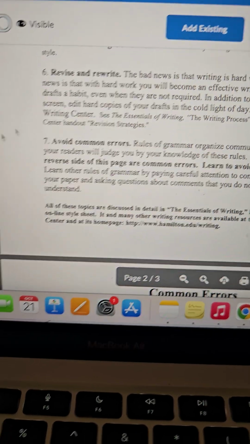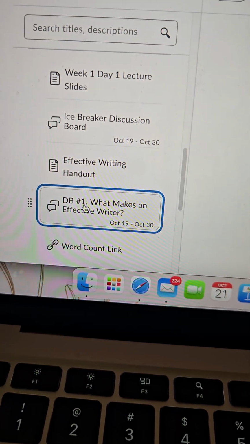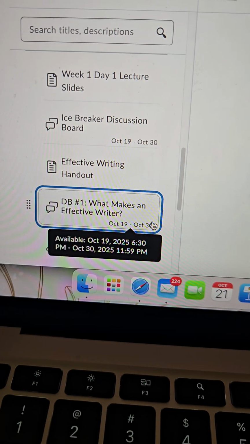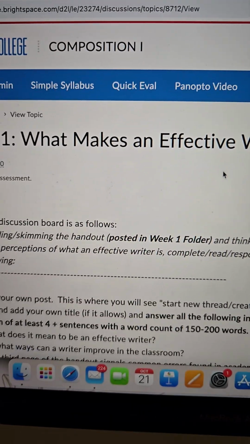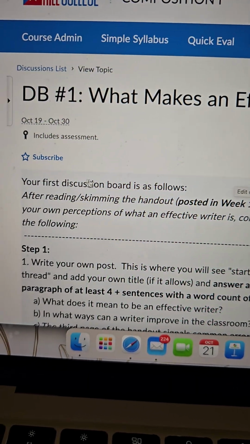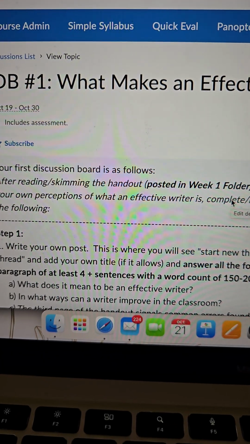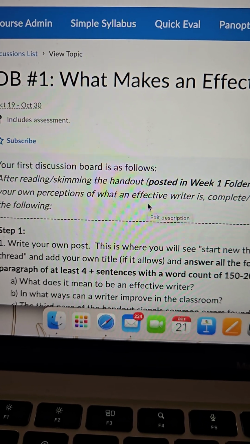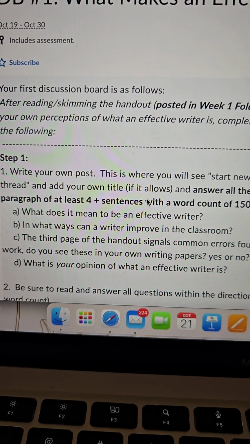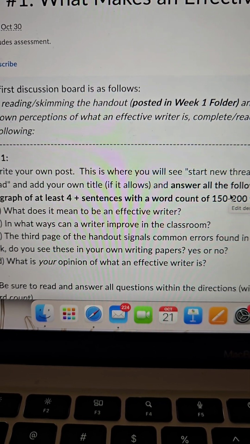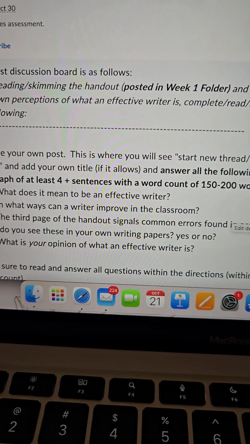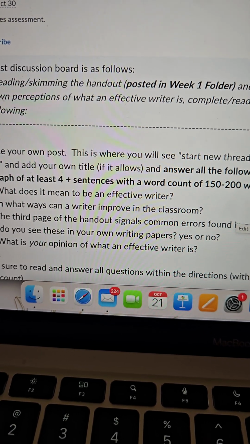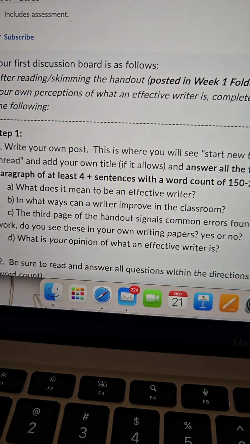But after you read this PDF, I would like you to go into the discussion board number 1, what makes an effective writer. So they both go hand in hand with the same keyword. And this is the discussion board for it. It says, after reading, skimming the handout posted in that same folder of what a writer is, complete the following. Write your own post. This is where you start your new thread and follow its word count. If its word count specifically says for your post to be within a number of words, that is where you look to make sure that you fulfill those word counts.